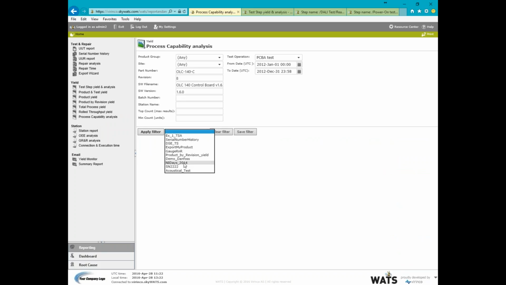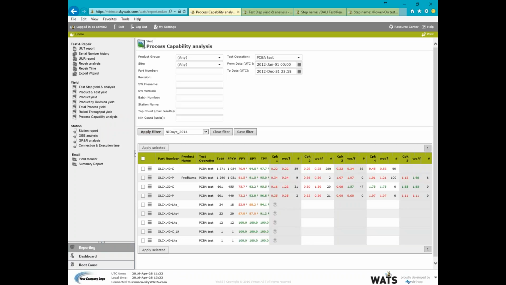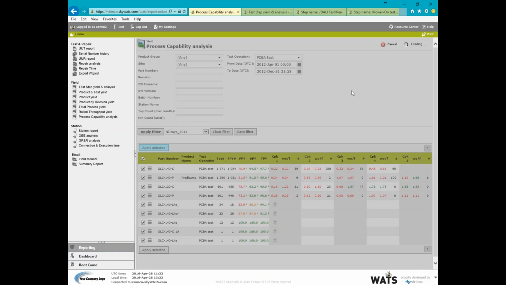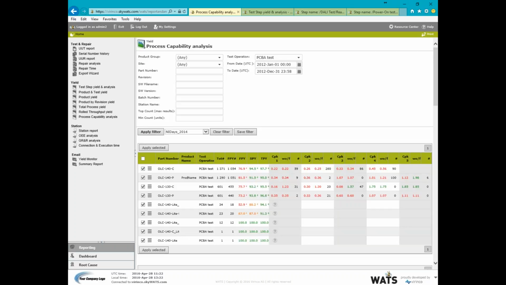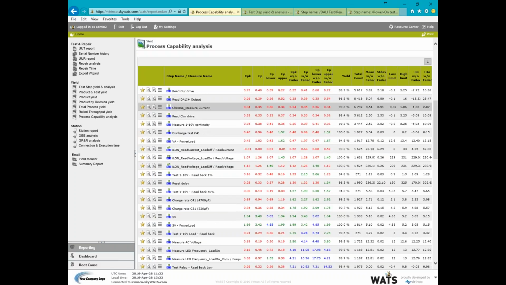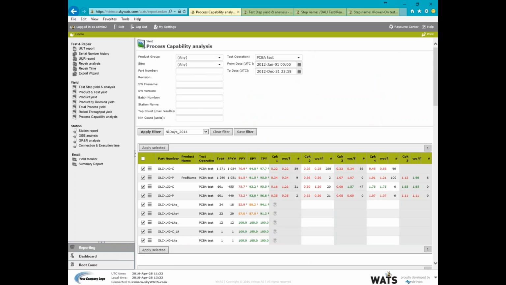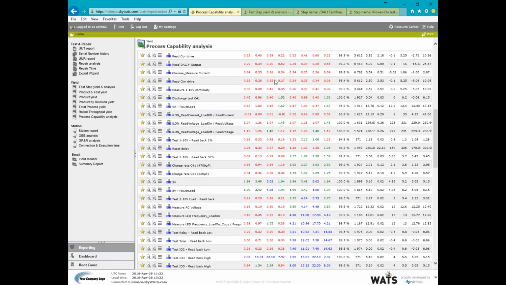So I pick my initial filter again. I hit apply. What this report does is that it calculates, I'm just going to select everything and hit apply. What this particular report is doing is that it calculates the CPK values for all numerical measurements run in my test sequence based on the selection above in this filter. So these are all my numerical measurements.